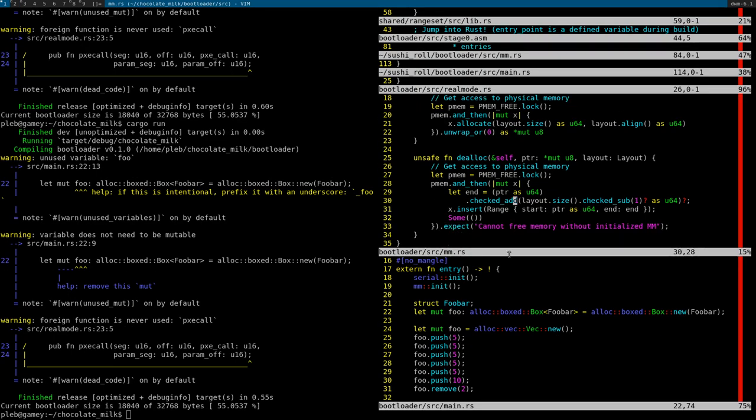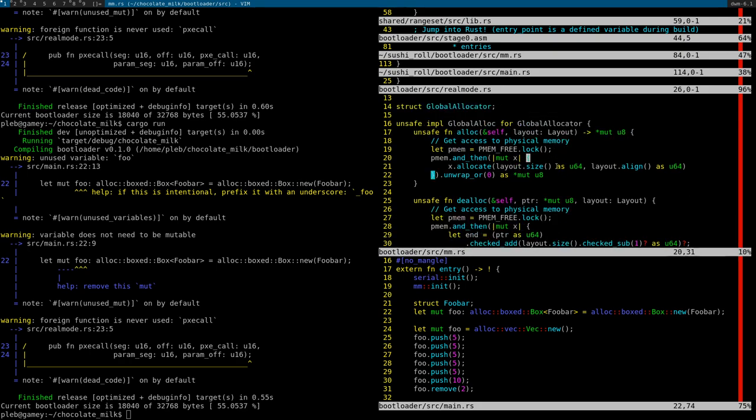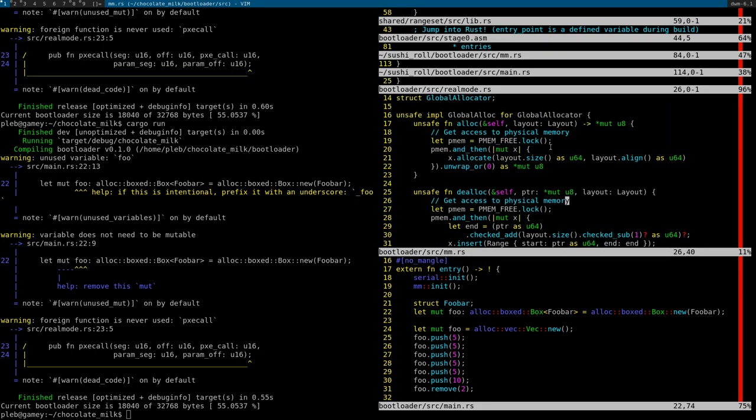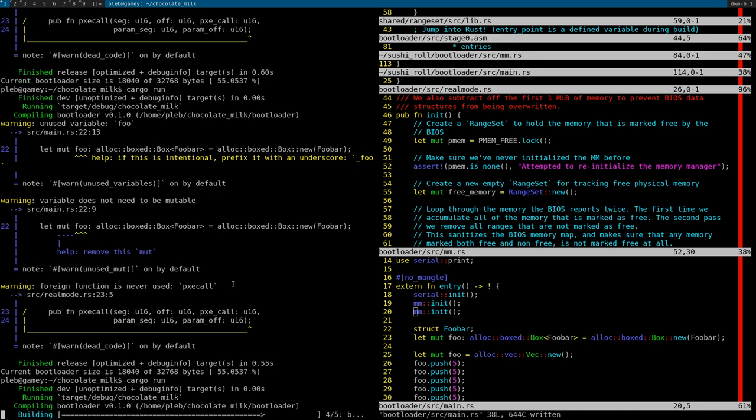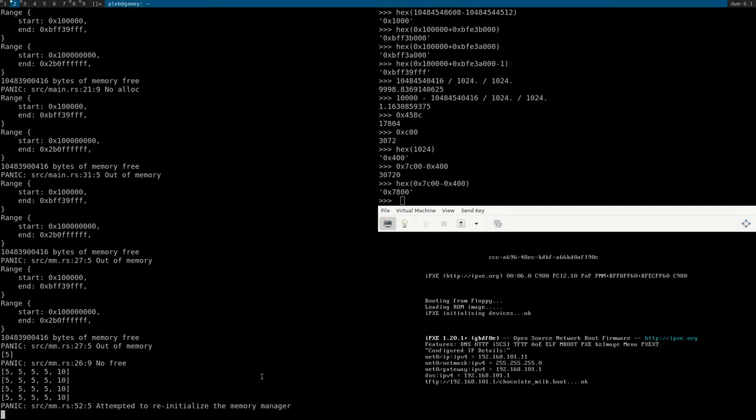Okay, yeah, so that's it. Lock physical memory. If we have access to physical memory, allocate layout size and align. On a free, we want to free: checked add size minus one to get the inclusive end. Make the inclusive end, insert that back into the free set, return sum. Everything here is protected via locks. This makes sure we don't double initialize. This will panic if we call init twice on mm. So if we do mm init twice, we should get a panic here. There we go. Tried to reinitialize the memory manager.